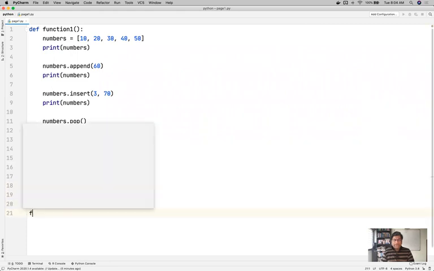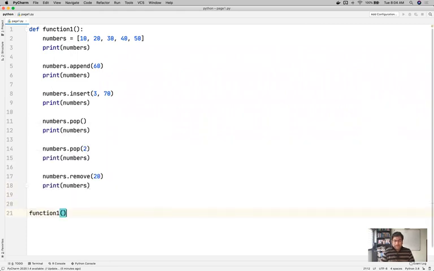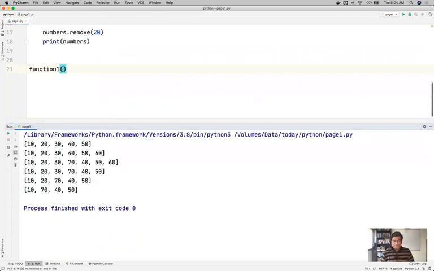Probably it's enough for the first function. Let me quickly run the application. You see here, this is my original state. Then I added 60 towards the end of it, added 70 in between, removed the last value by pop, and then removed the second index. Second index is nothing but 0, 1, 2. So 30 is removed. And then I removed the value 20. So 20, it was there earlier. Now it is not there, which means value 20 got removed.